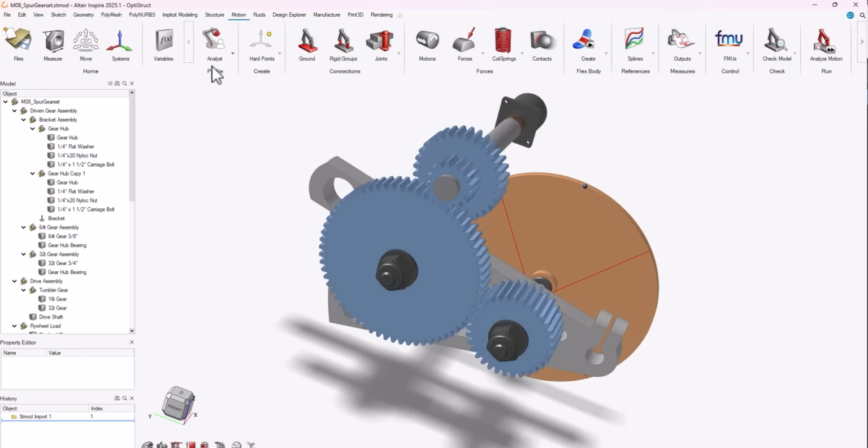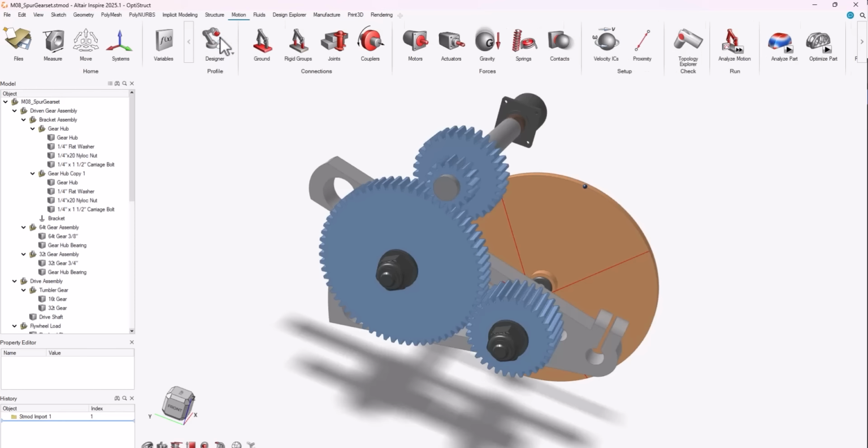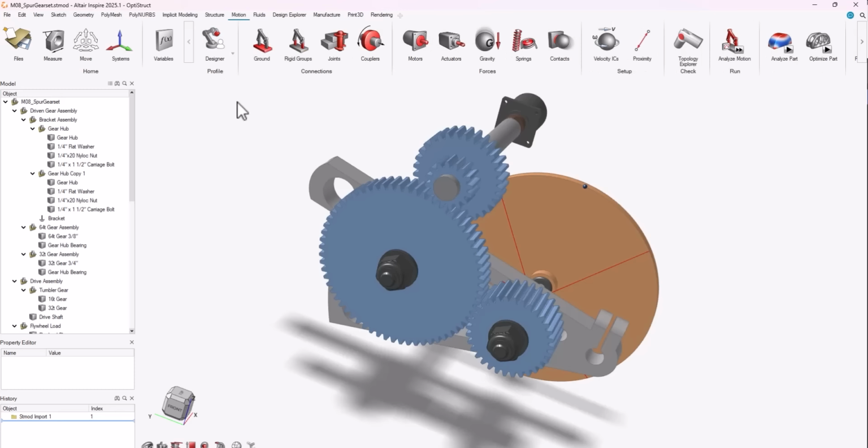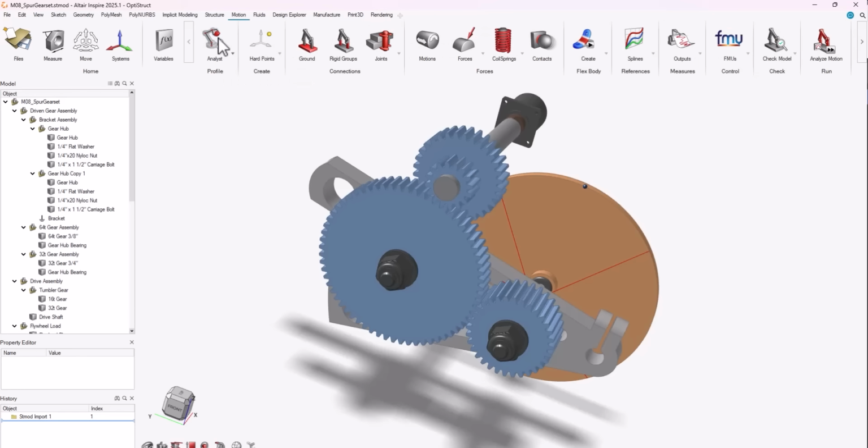Now with this new release, you can see I have these user profiles, and basically what these do is they change the different options based on the type of profile that you're using. So the designer profile has more options to define connections within the mechanism, whereas the analyst profile is more about the setup and the running of the motion analysis.